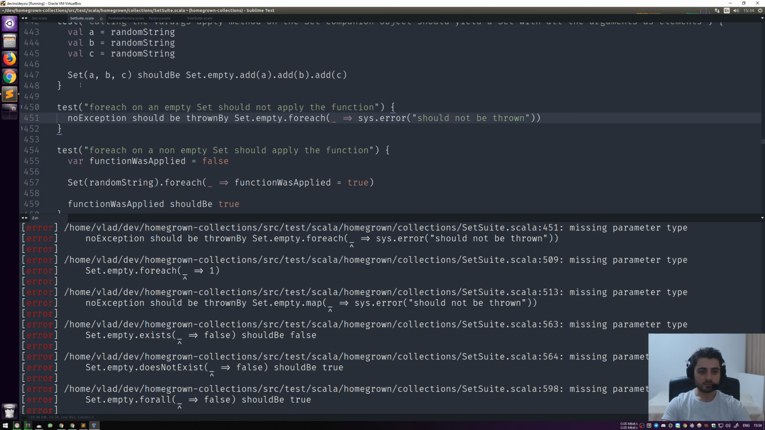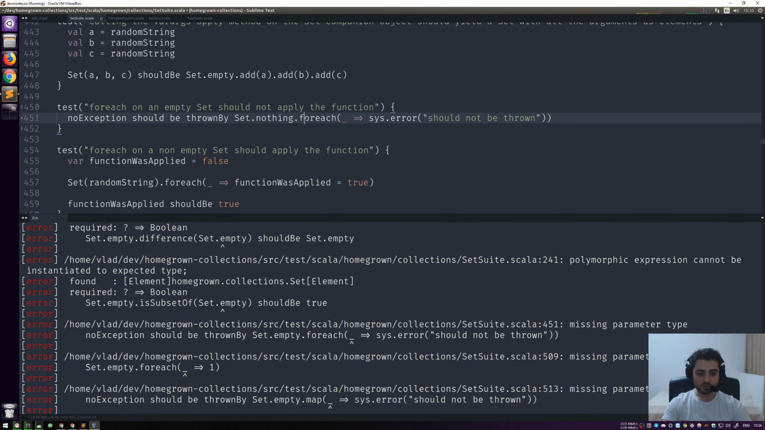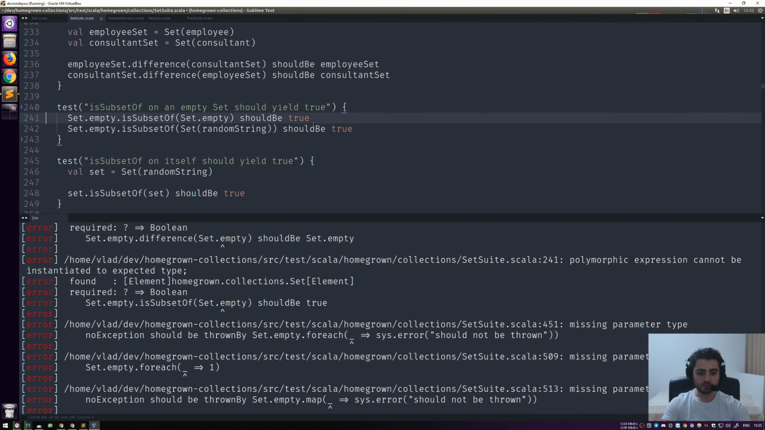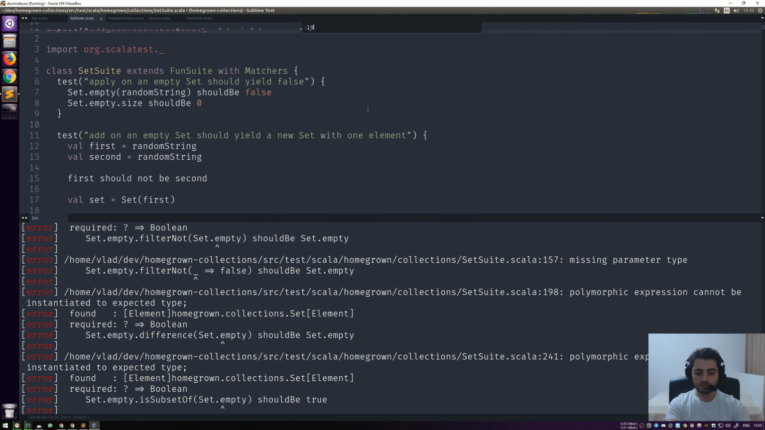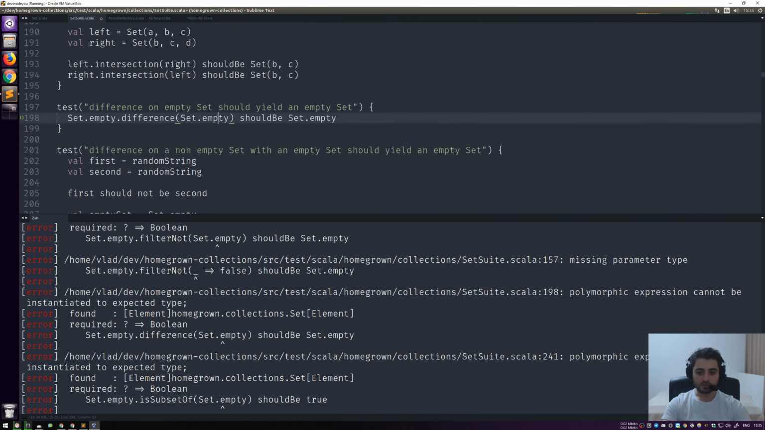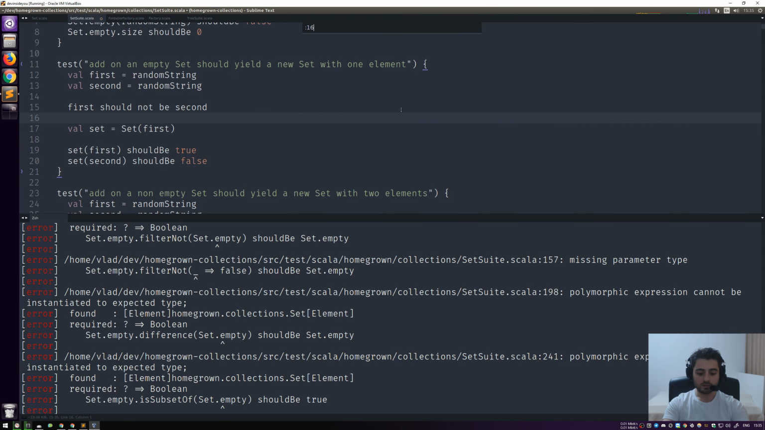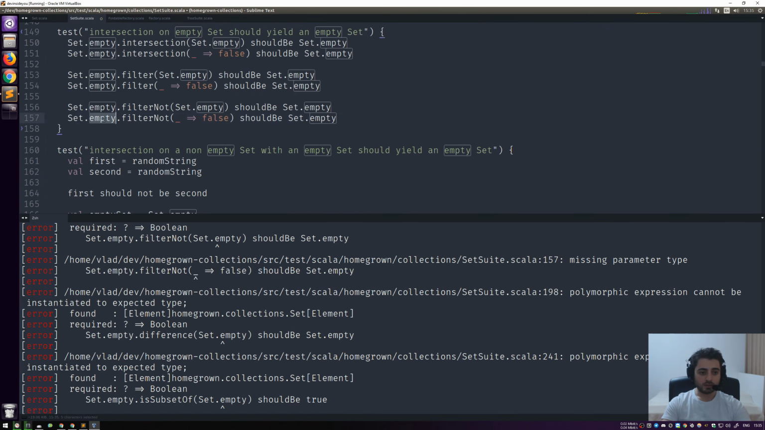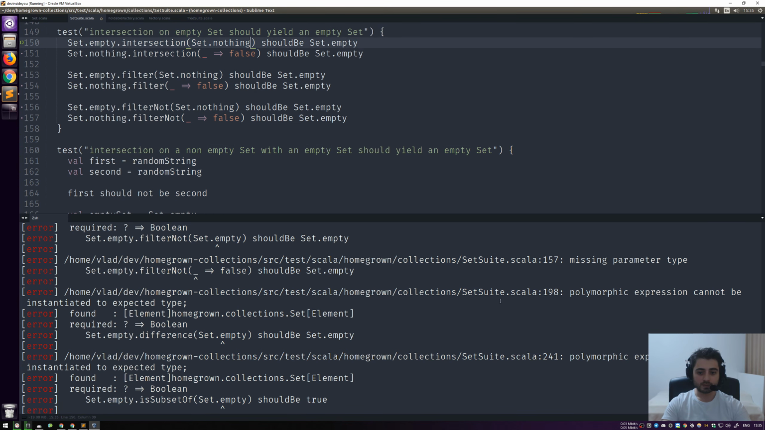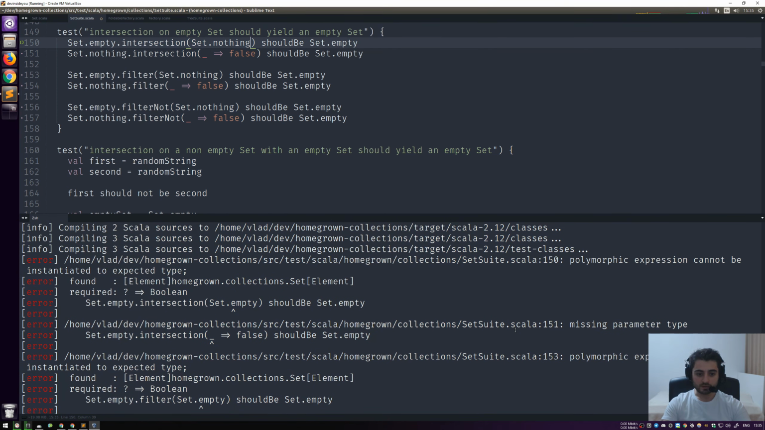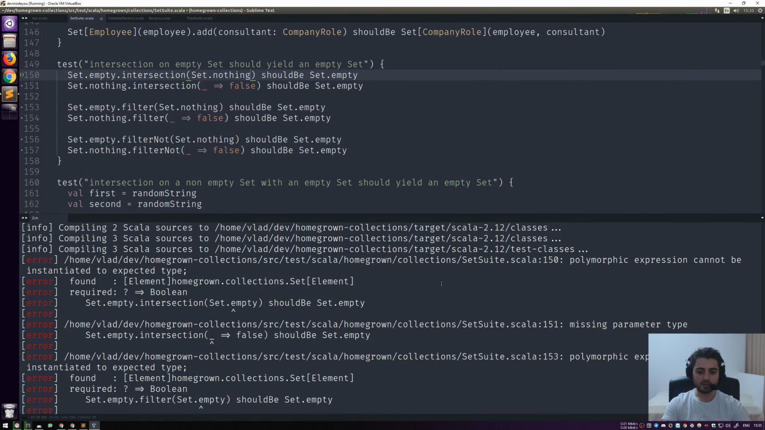451, which is over here. What else? 241, 241 over here. 198 over here. 157 over here. Oh, I know this one. It's a lot of copy pasted stuff. Not good, but what else? 151, 150. Oh, I think that's it.